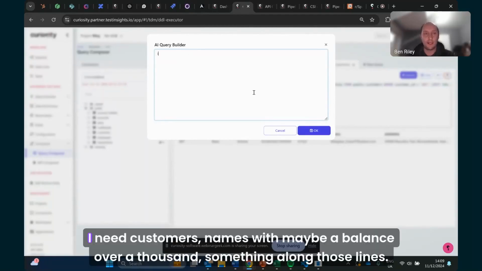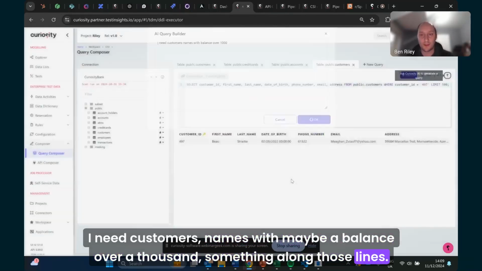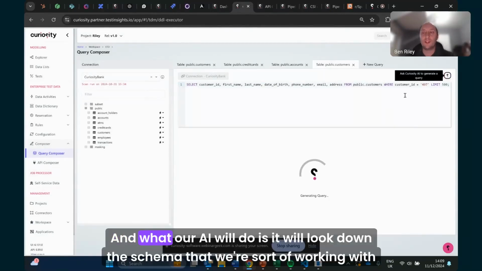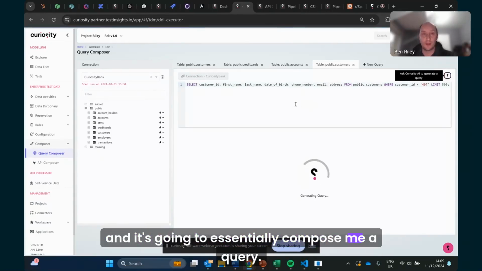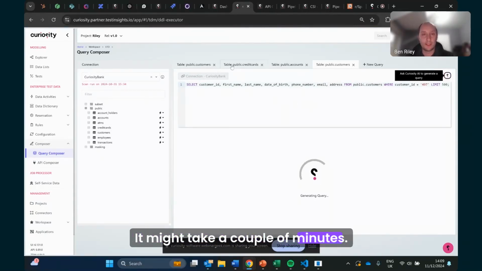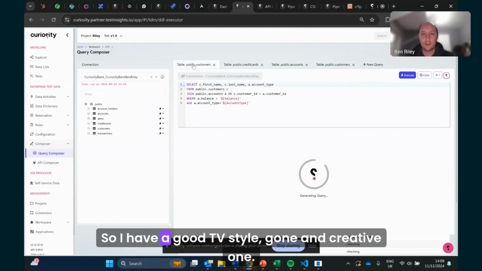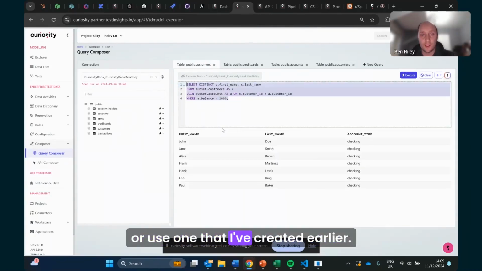So I need customers' names with maybe a balance over 1,000, something along those lines. And what our AI will do is look up and down the schema that we're working with, and essentially compose me a query. It might take a couple of minutes, so in good TV style, I have gone and used one that I created earlier.